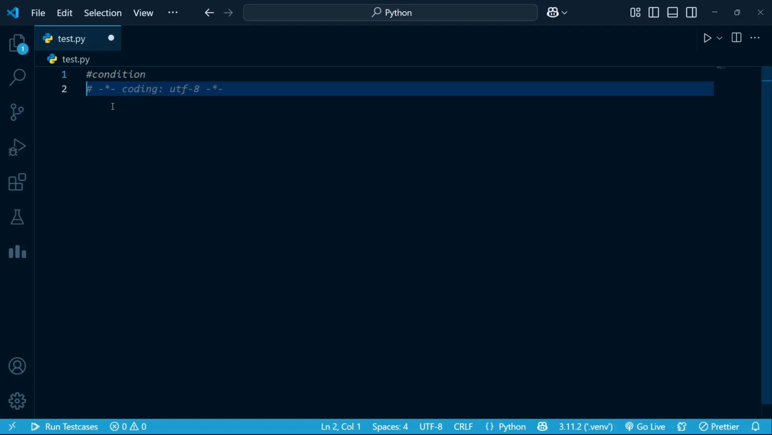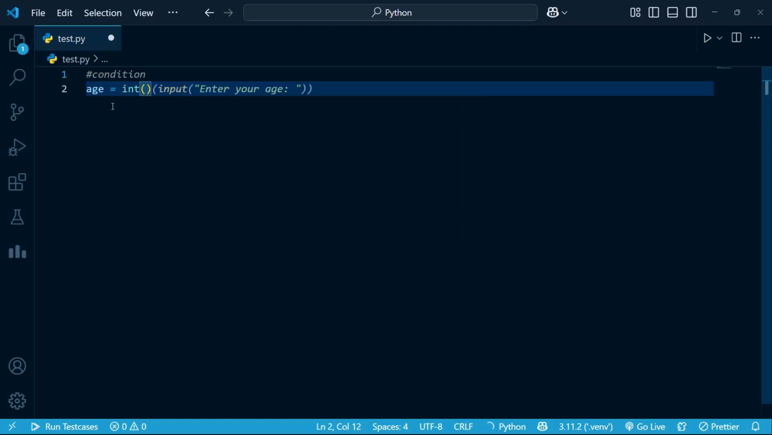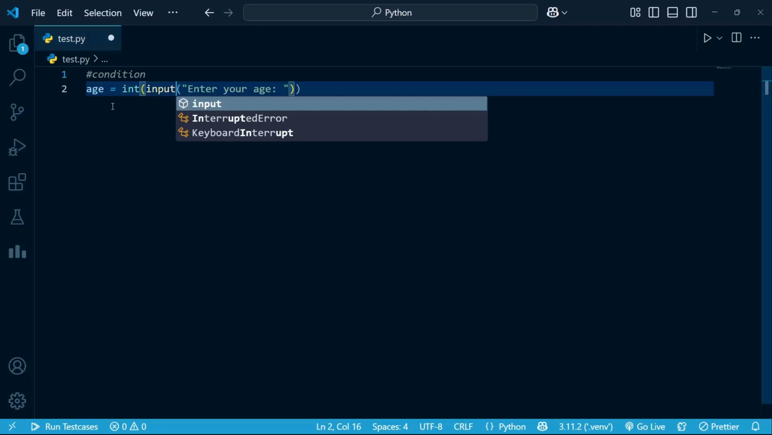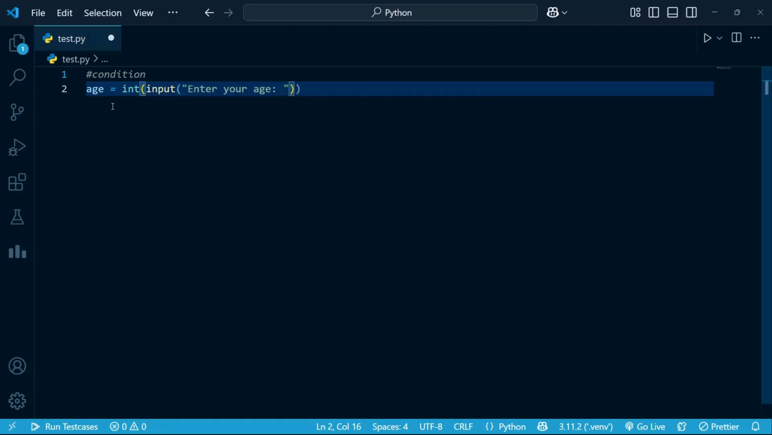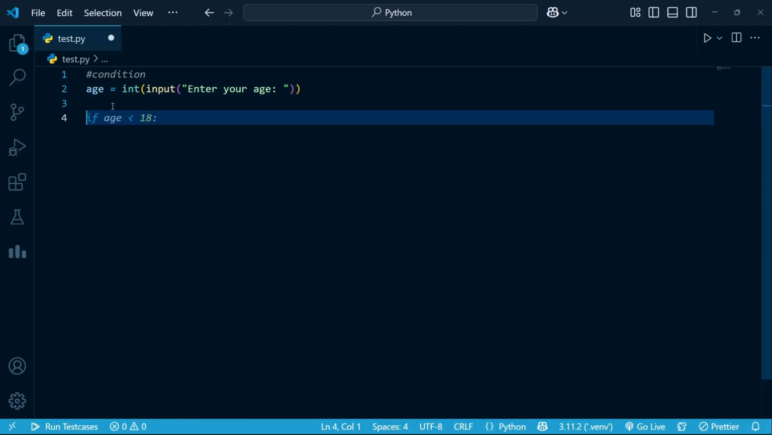First, we take a variable. Let's take age. I use int for the integer data type. Then I use input to take input. Then, enter your age.